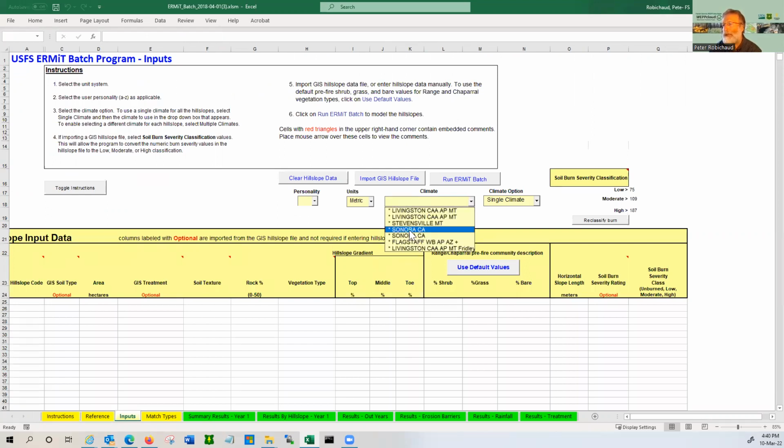Oh, there's Sonora, and I had two of them because I already had one in my box. Okay, and that should show up. There it is. My units, I'm going to pick English. That should show up. And then in my climate option, in this case, I'm just picking a single climate. Okay, so now I have to input information about these multiple hill slopes that I want to run ERMiT on.